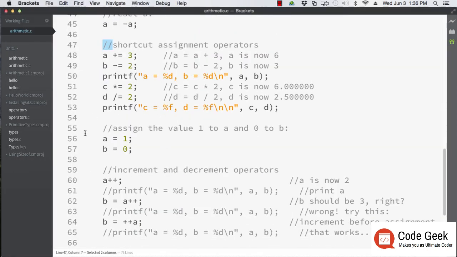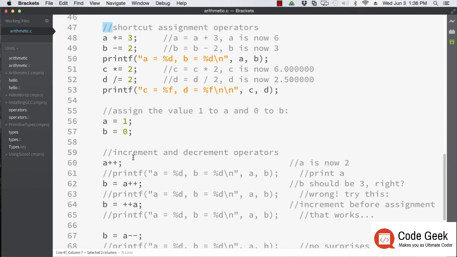Now we're going to go back and assign the value of 1 to A and 0 to B to prepare for what we're going to do next. So the increment and decrement operators are also like addition and subtraction, except they are unary operators. In other words, they perform their operation on their argument immediately. So first of all, we have A plus plus. So A is now equal to 2.